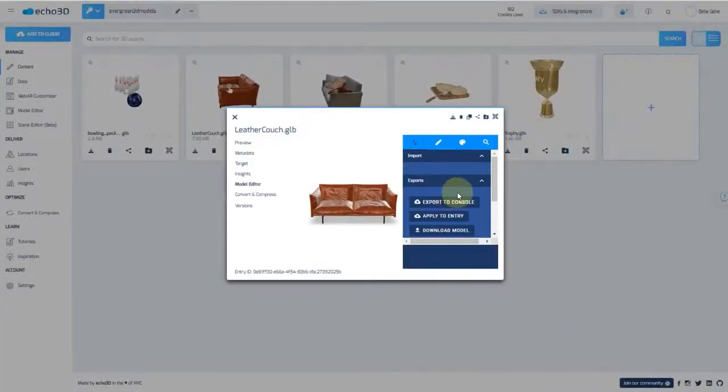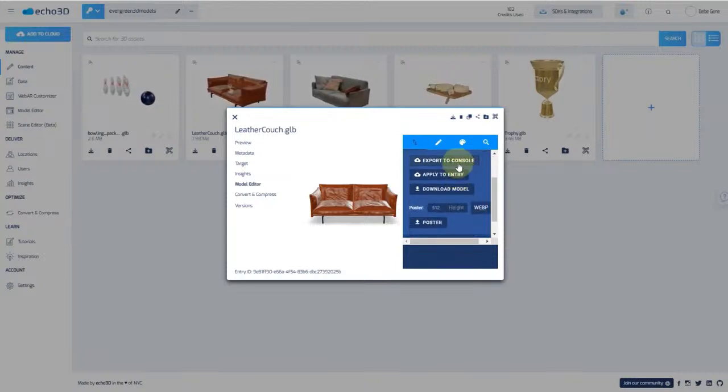As you can see, the default window shows you imports and exports. The exports give you three options. You can export to console, which will create a brand new model based on your changes. And you can apply to entry, which actually applies the changes directly to this asset. So the entry ID and the project ID are going to remain the same, which is a fantastic feature. So instead of having several different models, you can quickly add variations and go through and use those instead. And independently, you can just download this model and it'll download directly to your browser. So you can use it for whatever you want.